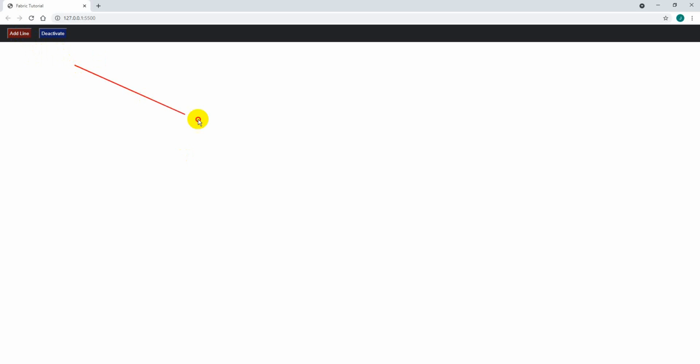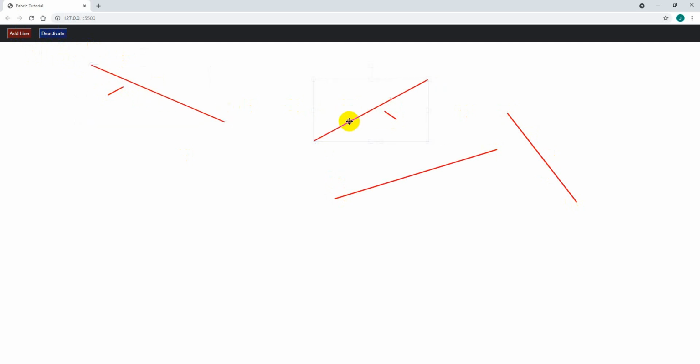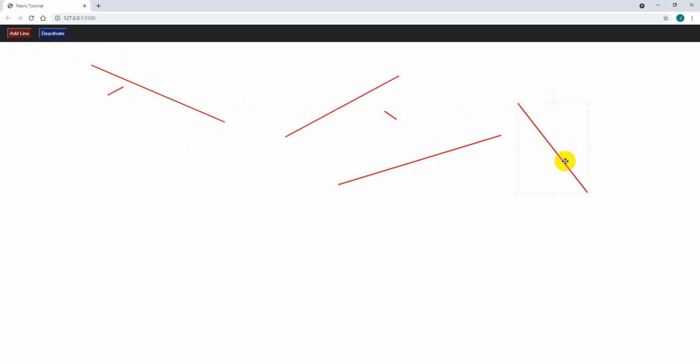Alright, so now let's try this out. So I press the button, I add the line over here. Okay, so I can't select any of the lines. Alright, now when I press the deactivate button, all these lines are selectable. Okay, now when I press the add line button again, all the newly created lines, I can't select them. But what about the previously created lines? Let's try it out. As you can see, I can't select all the previously created lines as well as my cursor goes near to them.